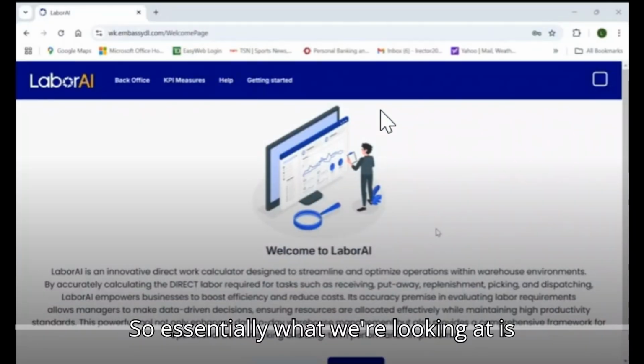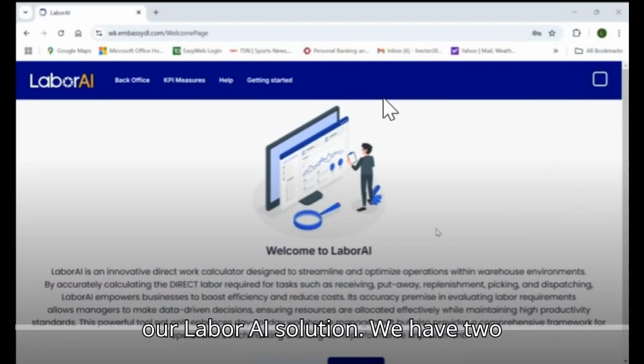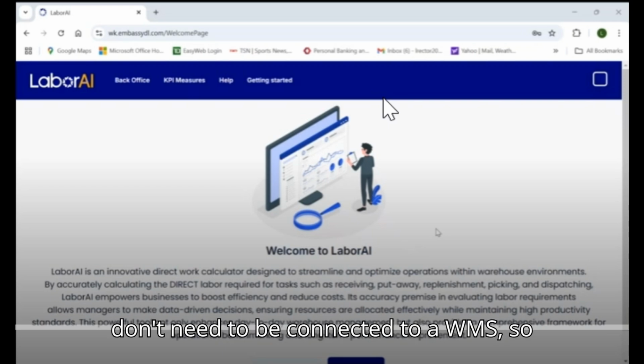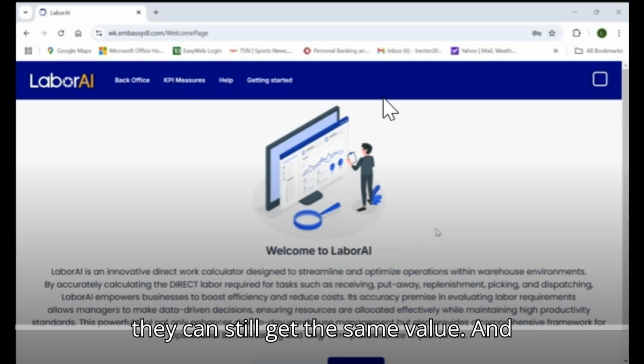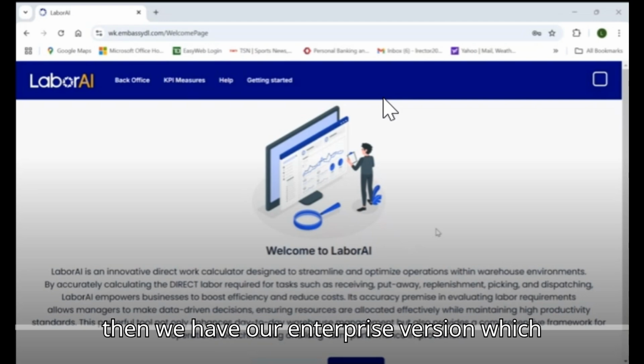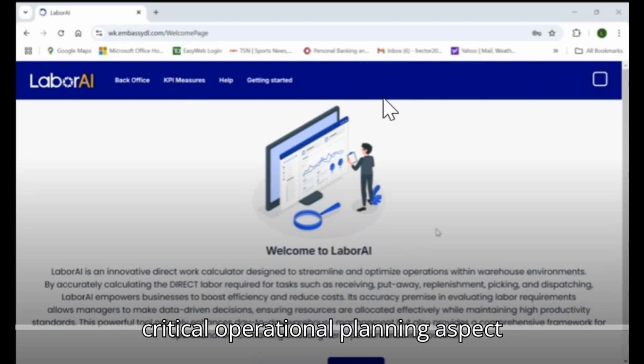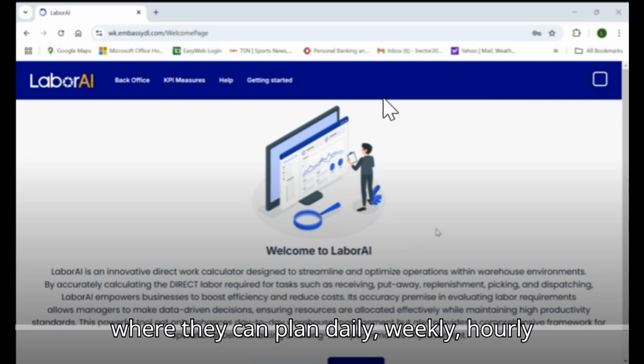So essentially, what we're looking at is our LaborAI solution. We have two versions of it. We'll call our standalone version, which is anybody that's got a warehouse or a consultant or somebody selling automation. They don't need to be connected to a WMS, so they can still get the same value. And then we have our enterprise version, which is connected, which gives them more of a critical operational planning aspect where they can plan daily, weekly, hourly as such.